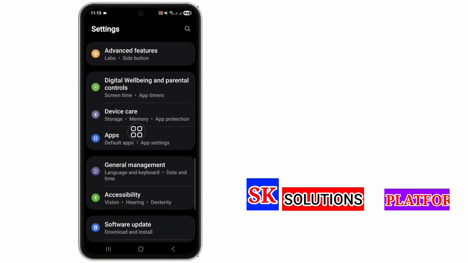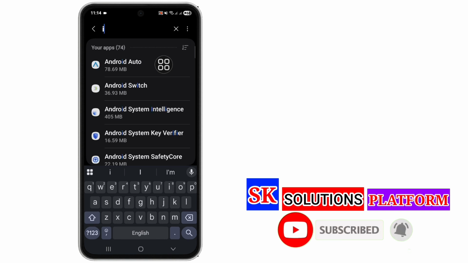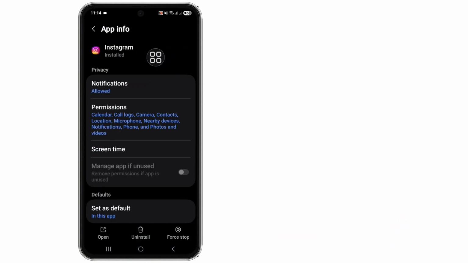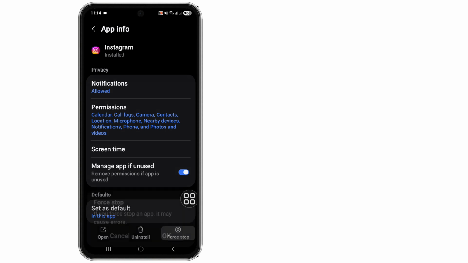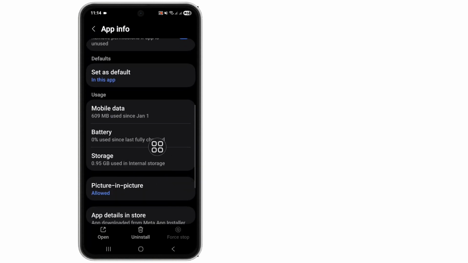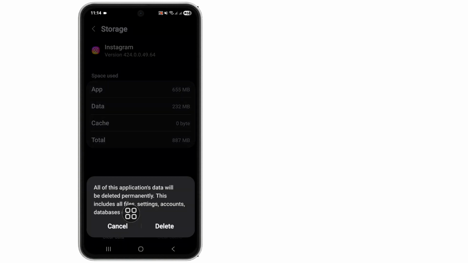Now tap on apps option, tap on search bar, search for Instagram, tap on Instagram app and tap on force stop. Okay, scroll down, then tap on storage, tap on clear cache and clear data, delete.